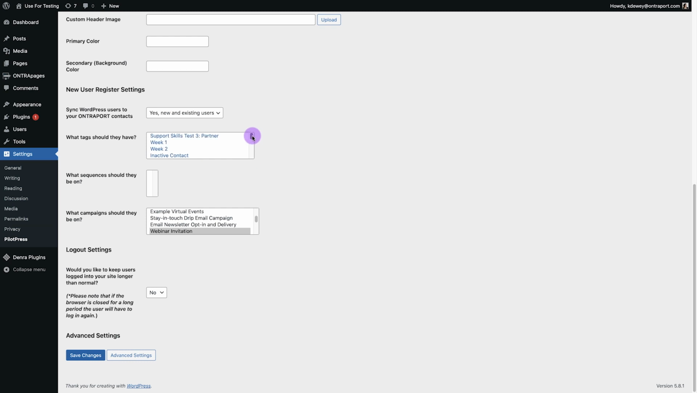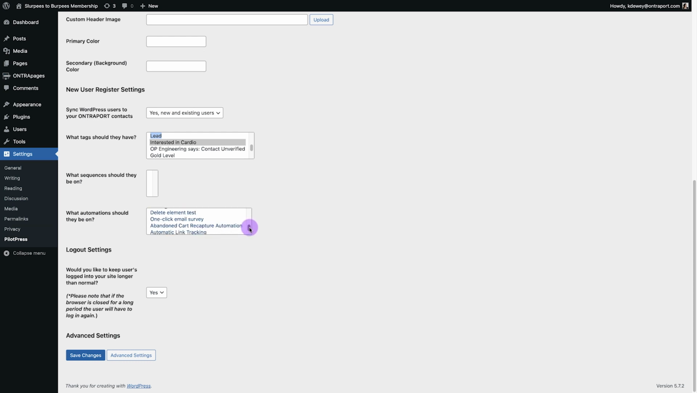If you're adding new contacts from WordPress, you can automatically give them tags when they land in your Ontraport account. Pick the tag you want to add here. If you want more than one, hold down Shift and select a few tags. As you move down the page, you'll get the chance to add these new contacts to sequences or automations too. This is the same idea as the tags. You're deciding what happens to these contacts once they hit your database in Ontraport. If you have automation set up for welcoming and onboarding new customers, this would be a great place to incorporate it. The last thing you'll see here is about your logout settings.